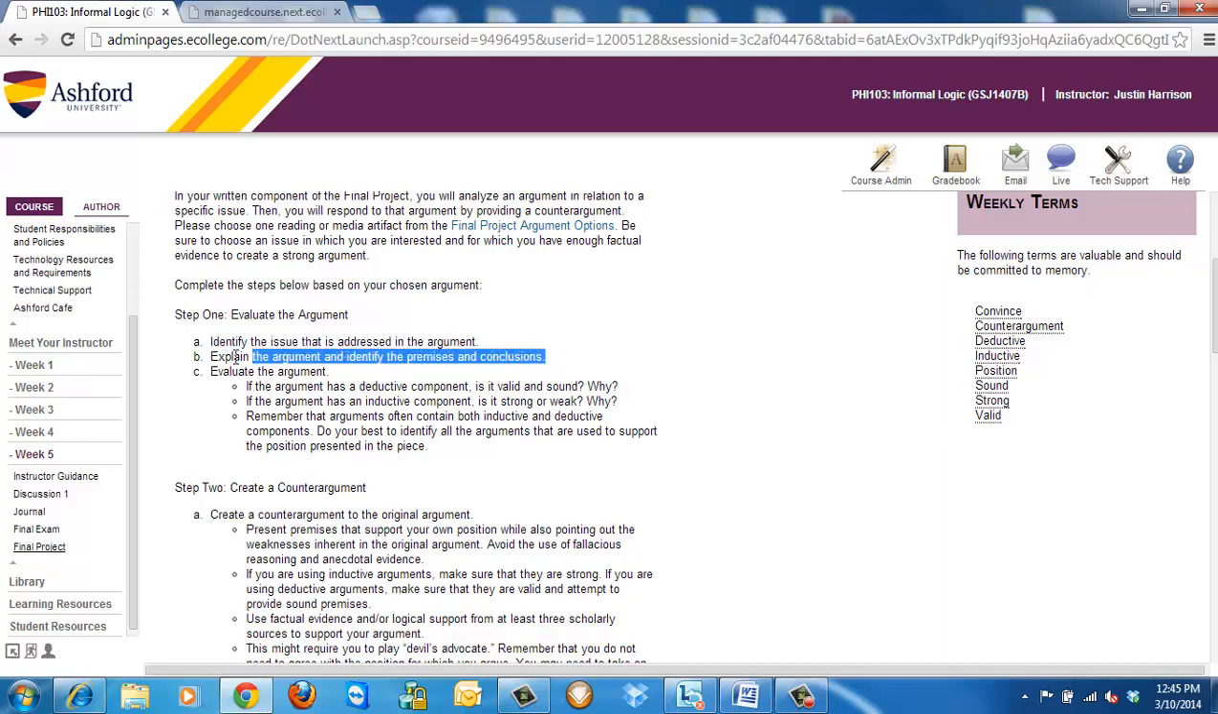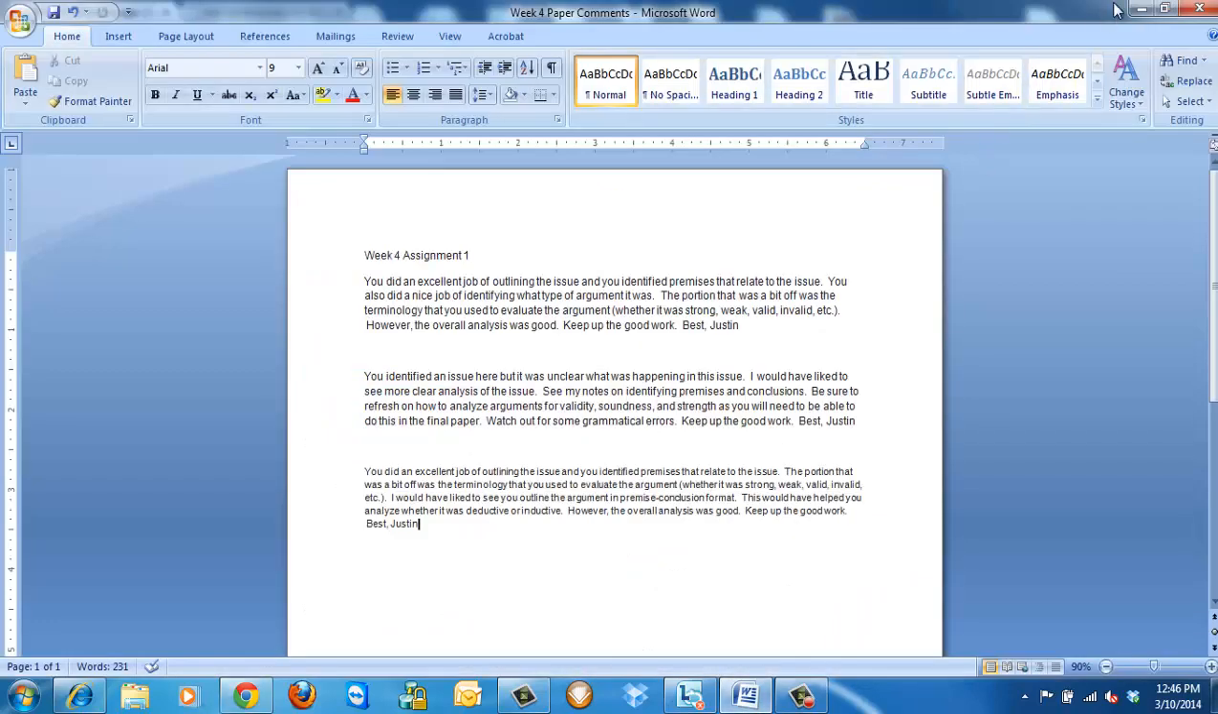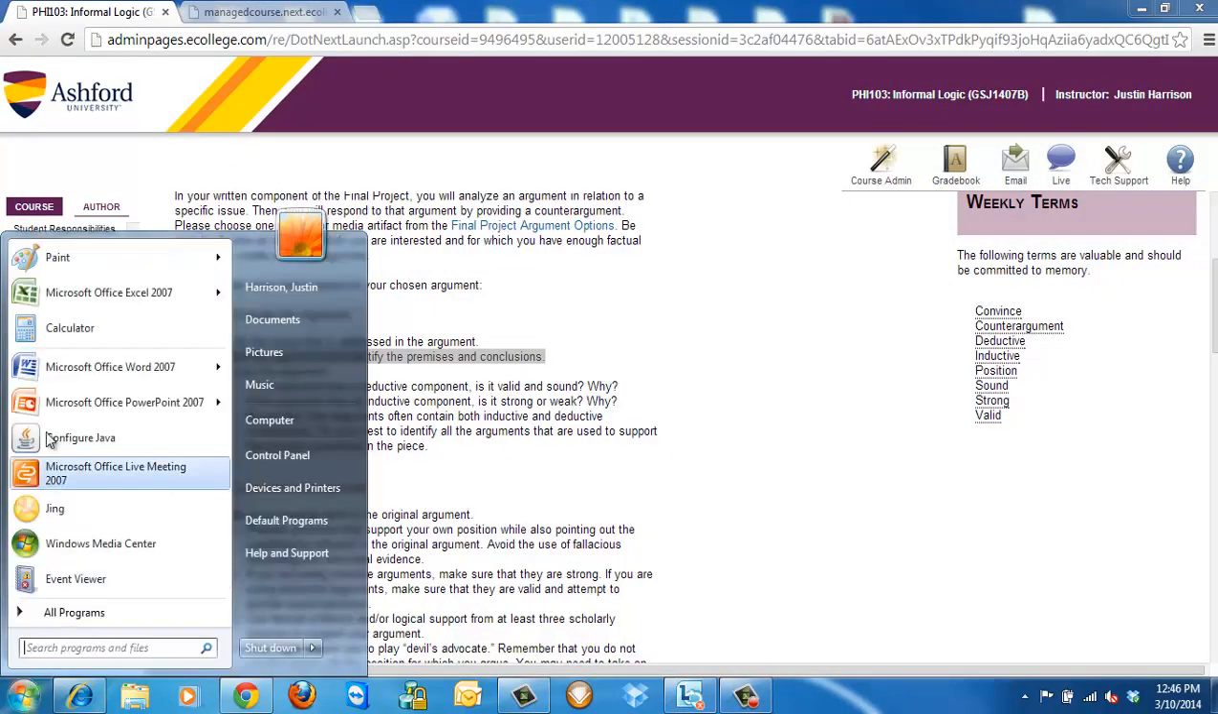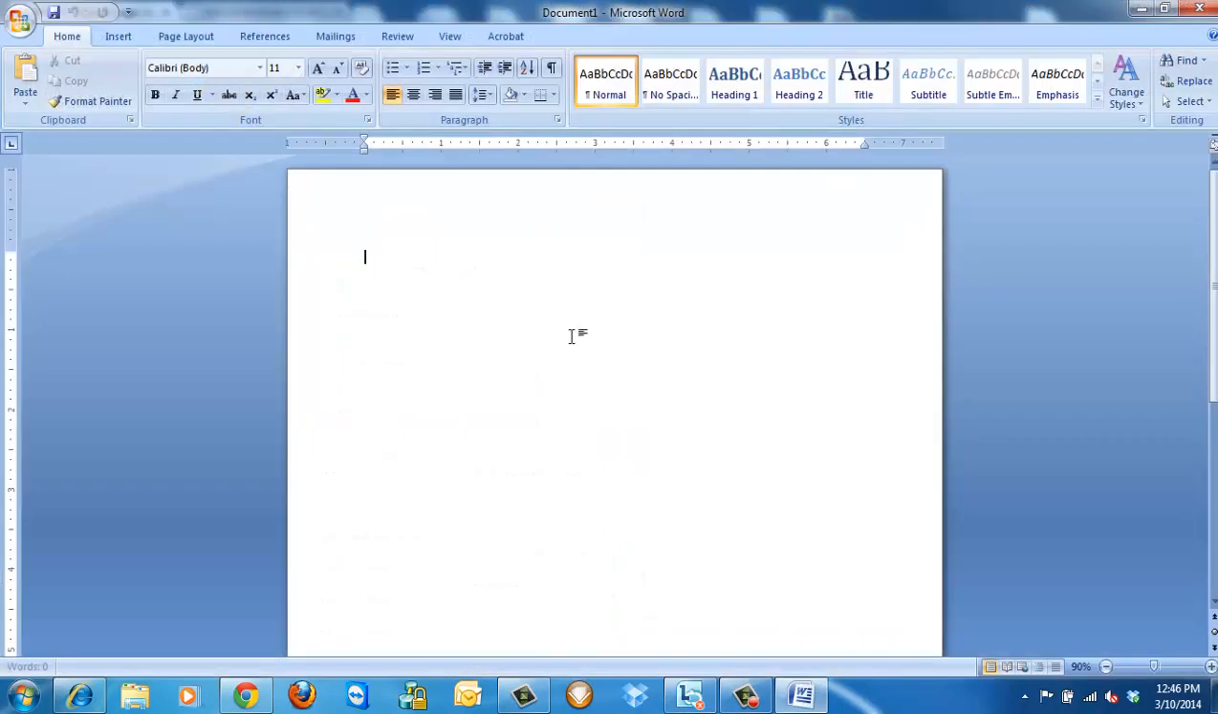The next part is you need to identify the premises and conclusions in the argument. Be sure when you do that you identify premises and conclusions in premise-conclusion format. So don't merely write out what the person says, but you might say premise 1 is this, premise 2 is that, and the conclusion is this. So somewhere in your paper, you'll want to outline the argument in premise and conclusion format.